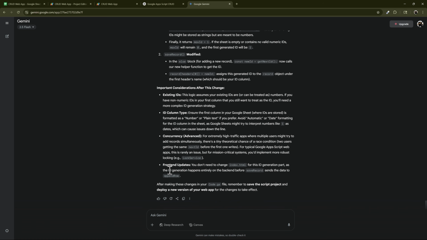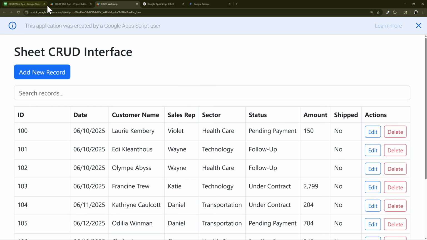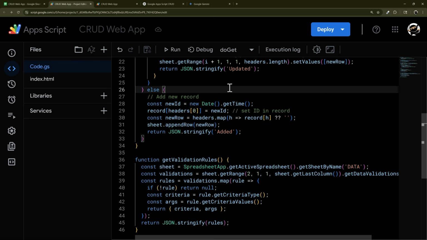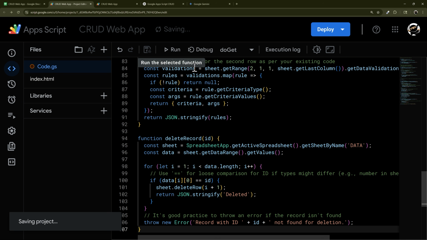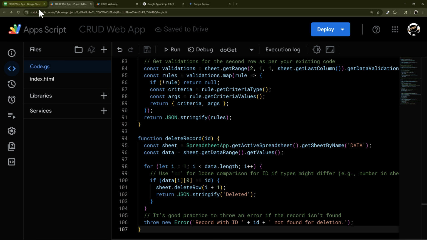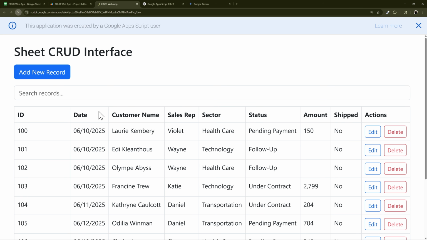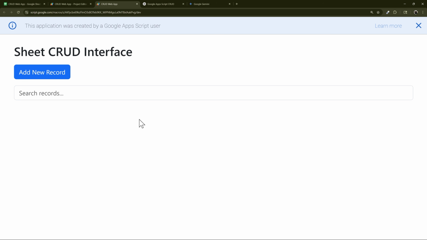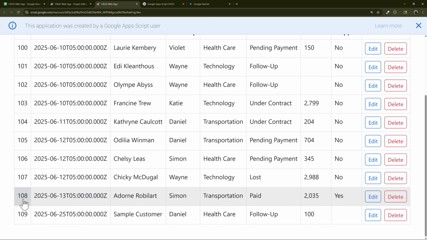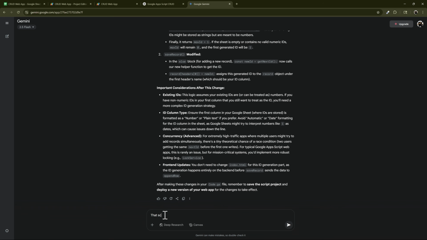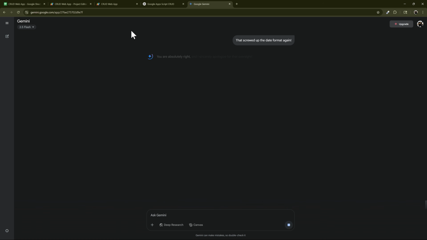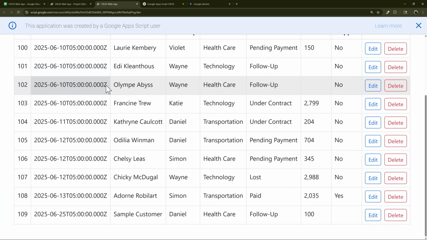Okay, so this is generating the back end anyway, so all we need to do is update this. Save. And then let me change this to 109. And then refresh and see what happens. And the dates are back to the way they were. Stinking AI screwing with me, I feel like.